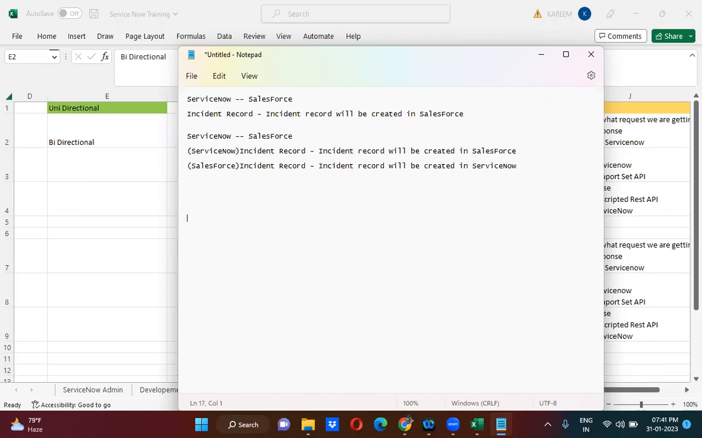Okay, here, unidirectional can be from ServiceNow. A request can go from ServiceNow to Salesforce, or the other way. Either ServiceNow will talk to Salesforce or Salesforce will talk to ServiceNow. One way.